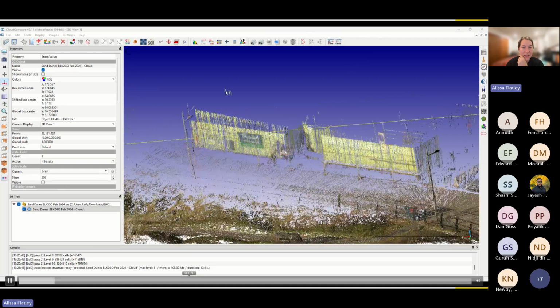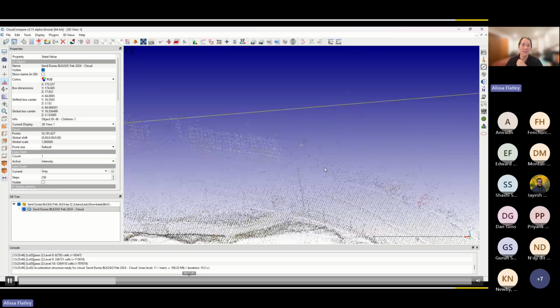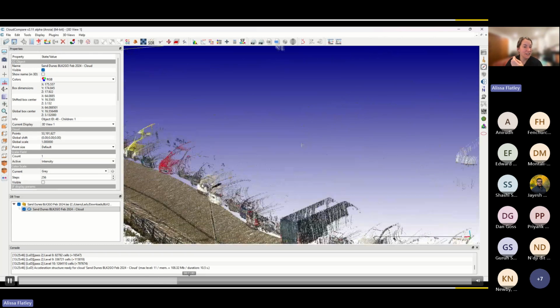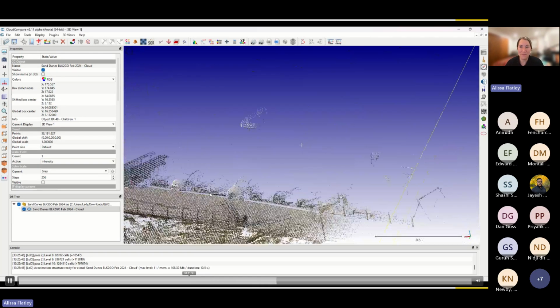That's kind of the main giveaway. It's always helpful if you can use a building to check the cleanliness of your point cloud, and you can see a lot of overlapping cars as well that would need to be manually cleaned.